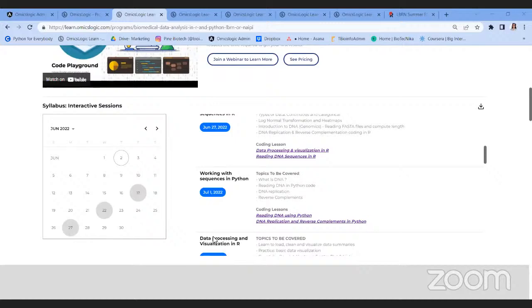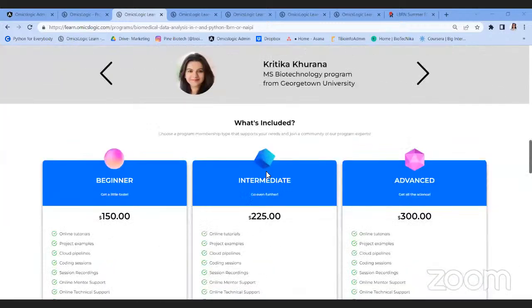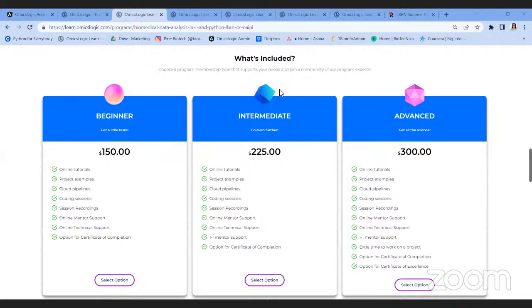Now, how do you register for this program? So if you scroll down, you're going to find 3 different levels for this program. Giselle, I'll just get back to your question. I'll just explain the steps to register first and then I'll get back to your question. All right, so we have 3 different subscription levels. The first is beginner, then we have an intermediate level, and then we have an advanced level.